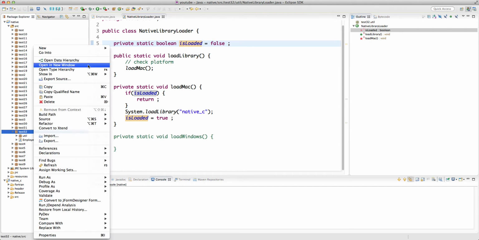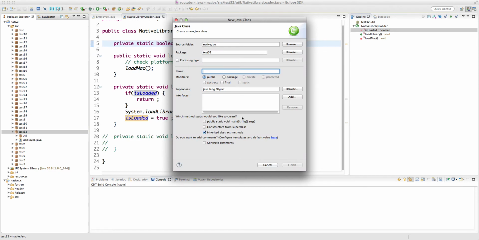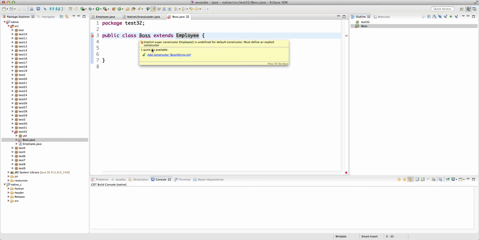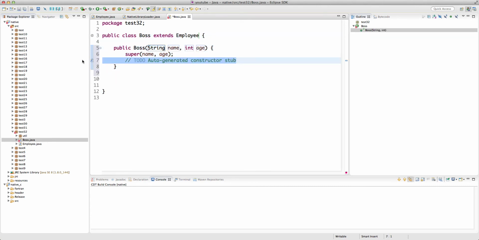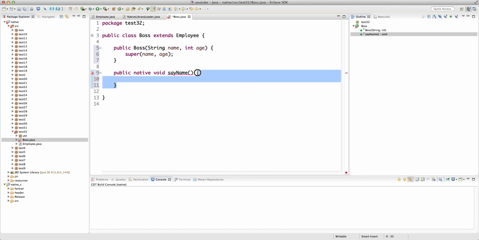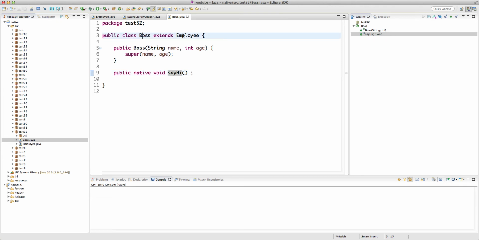So if I have another class, let's create another class, let's call it Boss, and this Boss extends Employee, right? It extends the Employee, and then name and age. But then let's say this Boss has another native method, so public native void sayName, for example, or maybe sayHi, doesn't really matter. And this is native, so it doesn't have any body. It doesn't take any parameters. And so Boss extends Employee, right?